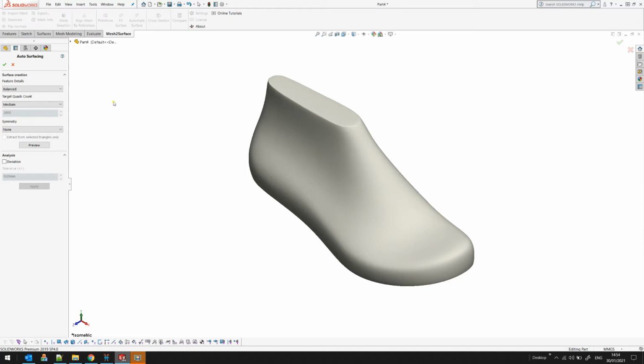The next thing we need to do is just to define how many quads will form the automatic surfacing. It doesn't mean the final result, it's just how this will approximate the underlying mesh. And the last parameter that you need to set is if the object has a symmetry on the standard planes, then you can use this option.